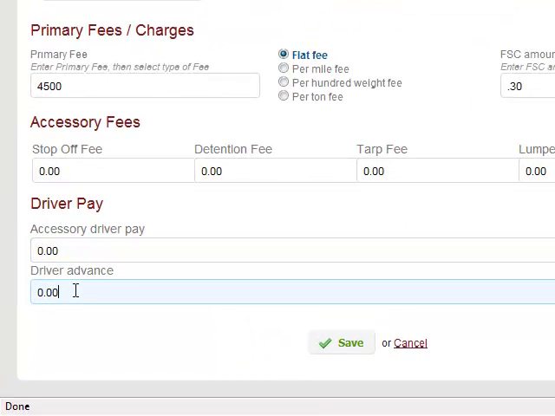The driver advance is the same type of thing. If the driver takes an advance against this load for, say, $150 or some amount, you would simply enter that in here, and then when it calculates the driver pay later, it will also show that driver pay advance on the driver pay report.